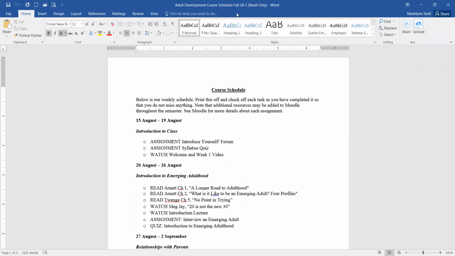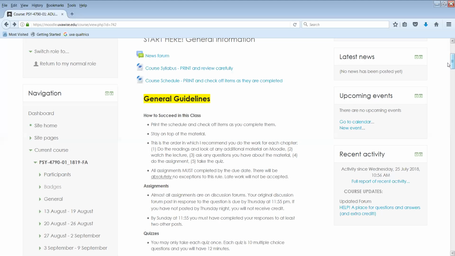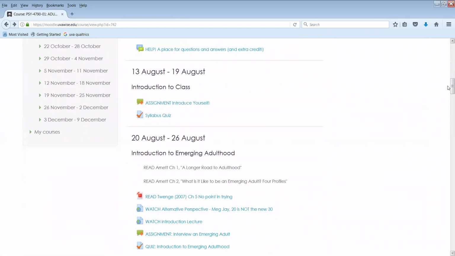Let's go take a look at our Moodle page. So you can see what it looks like on there. Since the first week is a short week, we're just going to be doing some general housekeeping, but won't actually get into the material until next week. So I've got a forum where I want you to introduce yourself to everyone and start getting to know each other. And then there's a syllabus quiz to make sure you've read it and understand the course criteria. Both of these components of the course are mandatory, so make sure you complete them and do them on time. Once you finish these things, you can go back to your course schedule and check them off for this week. And then next week, we'll get into emerging adulthood.